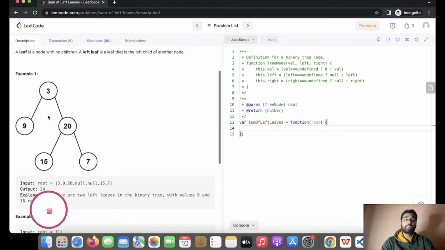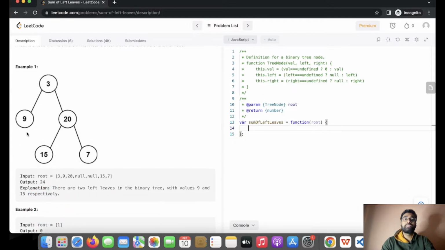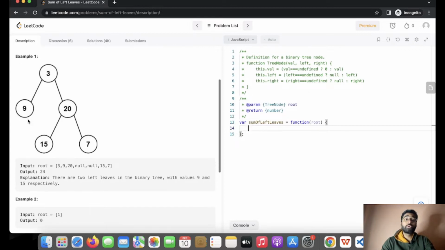So this is the example that we are given, and these are the leaf nodes 9, 15 and 7. Basically these are the nodes which do not have any children. But friends, the question is that we have to return the sum of left leaf nodes, and the left leaf nodes are 9 and 15. This is the right node. So hence the answer is 24.